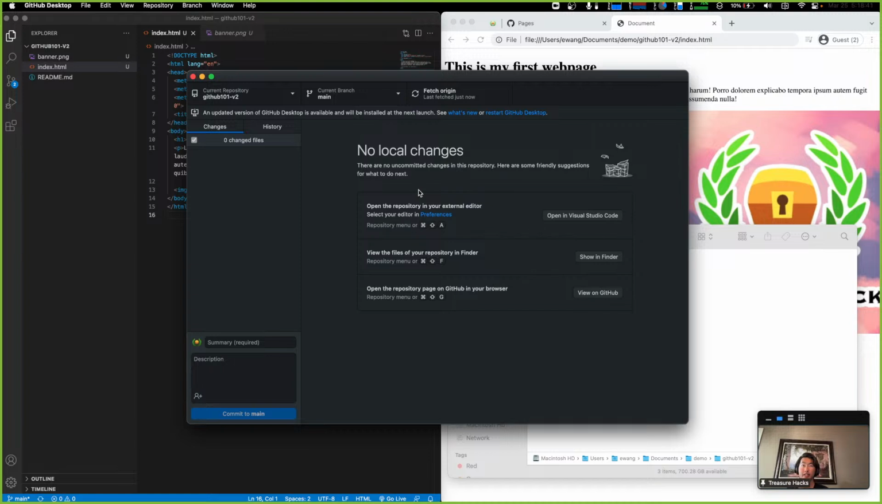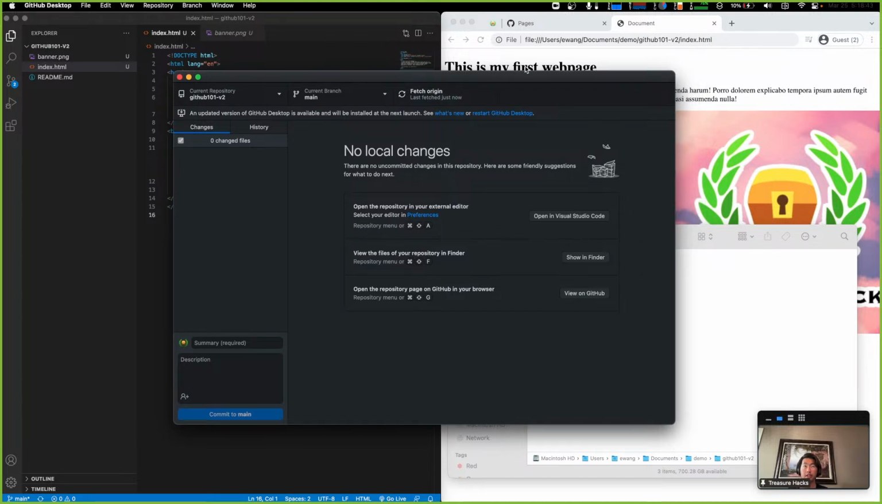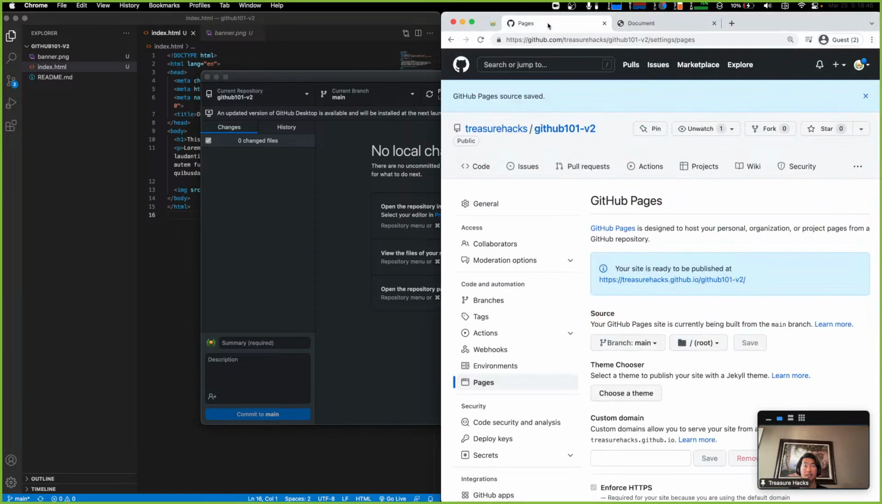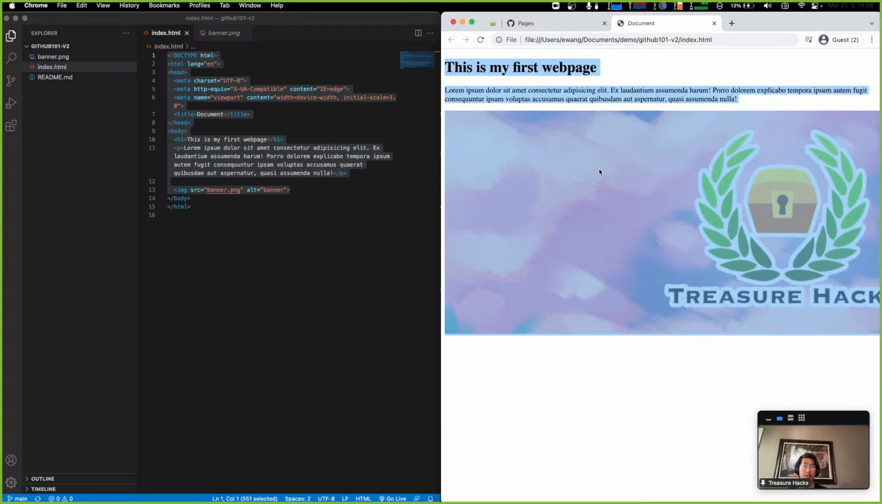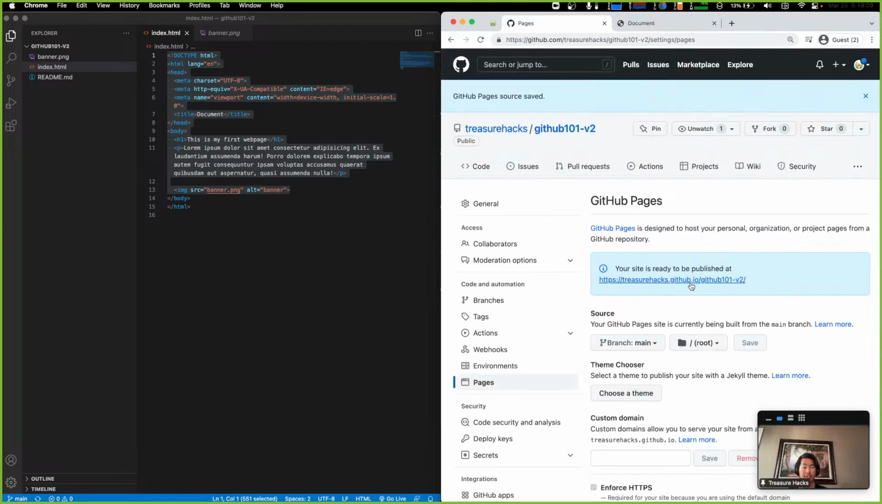What will happen is it will push it to GitHub servers, and pretty soon you will see, actually I'm still in my GitHub Pages settings. If you're not there, you can head there, and in a minute or two, this URL will be updated with the code I put right here. You see this local file? That's going to be on this URL pretty soon. So once again: summary, commit changes, and push to origin.